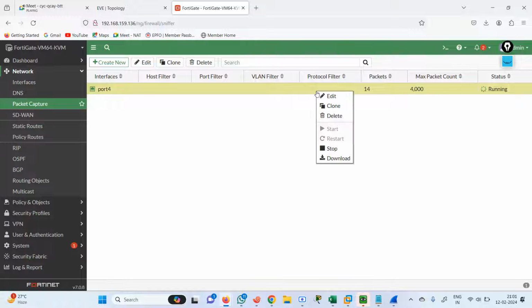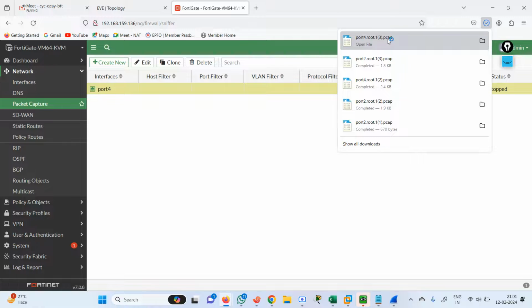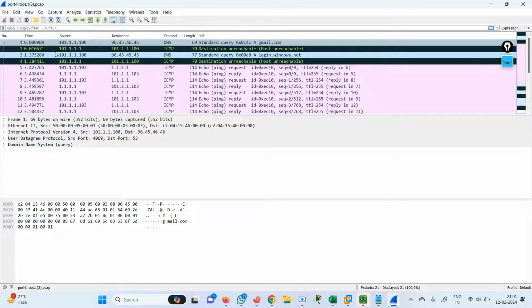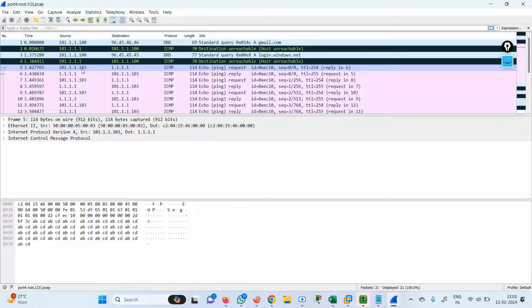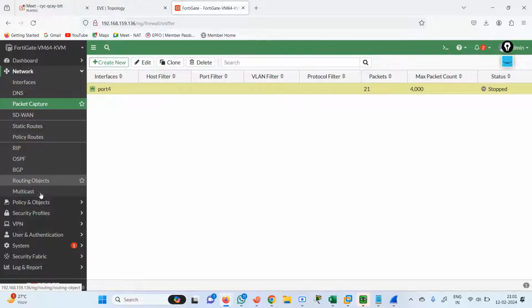Done. 14 packets received. Stop, download. Now see who is sending. This is the DNS. Leave it. Just focus on ICMP. Who is the sender now? 101.1.3.103 is the sender, right? And where is it sending? 1.1. Is there anything 172.10.3.1? No, right? So the reply will come to 103, not to 10.3.1, right? Clear? Is it clear?